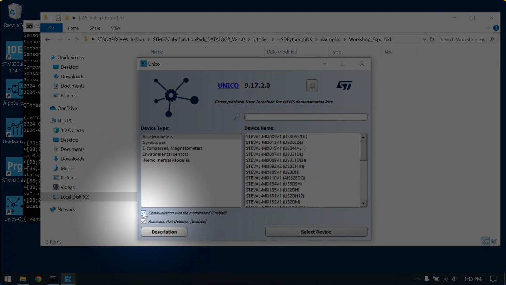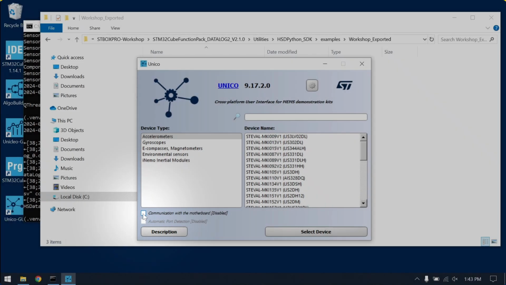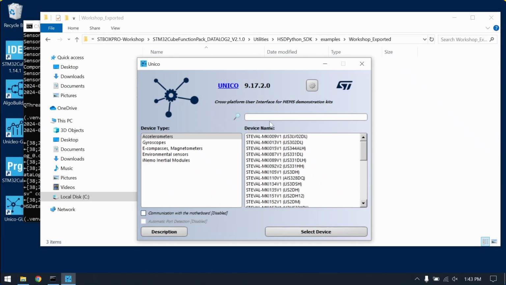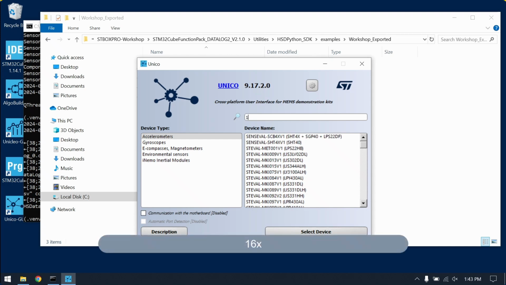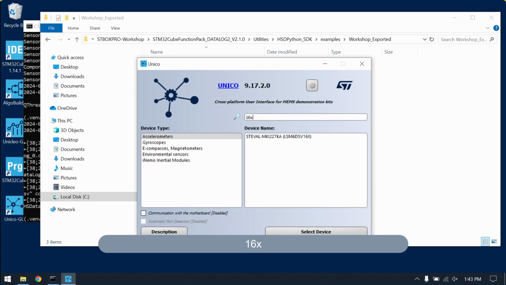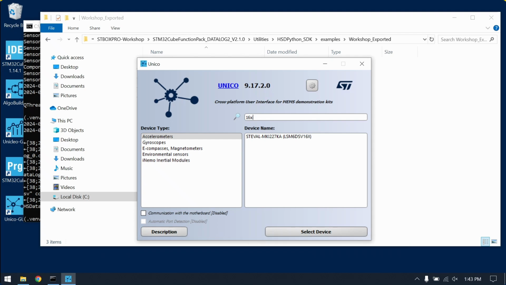In the UNICO window, first click the checkbox at the bottom left that's labeled Communication with the motherboard so that it changes to Disabled. Now in the search box at the top, type 16X. The search results will show the STEval-MKI227KA. This is an evaluation board containing the same LSM6DSV16X sensor that's on our SensorTile.box PRO. Click this device to highlight it, then click Select Device.